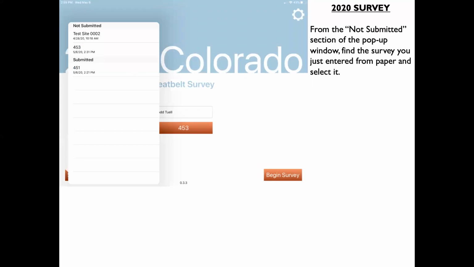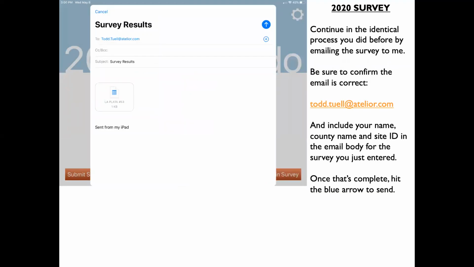When you touch that button to submit surveys, you will see now a list in 2 categories, not submitted and submitted. So we can see the one we previously submitted for site 451 is now in a new category as submitted. And now we have the site that we just entered from the paper, originally from a paper-based method, number 453, is now available for us to submit via email. When you select that one, again, you will come to an email that will have the attachment for the data file of everything that you're preparing to upload.